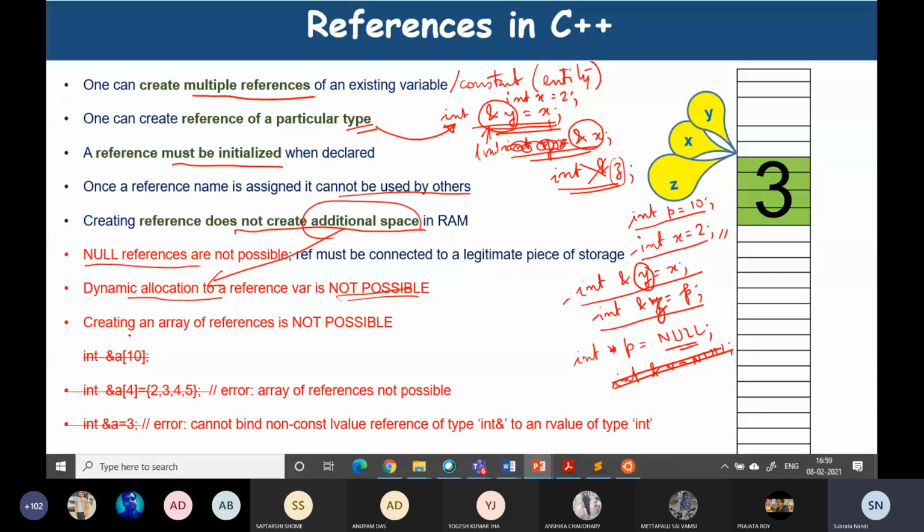Here I try to say that this A is a reference array, an array of 10 references. That does not really make sense, so this is not possible. And then for an array of references, in this way also you say that I am not initialized. If I force it to initialize, that also will not work. So these are not possible. Null reference is not possible. Dynamic allocation of reference does not make sense. Creating an array of references is also not possible.